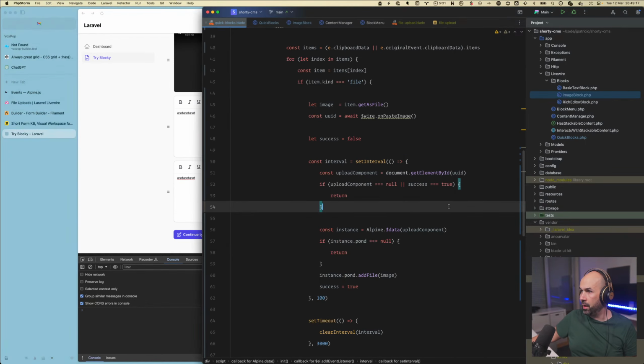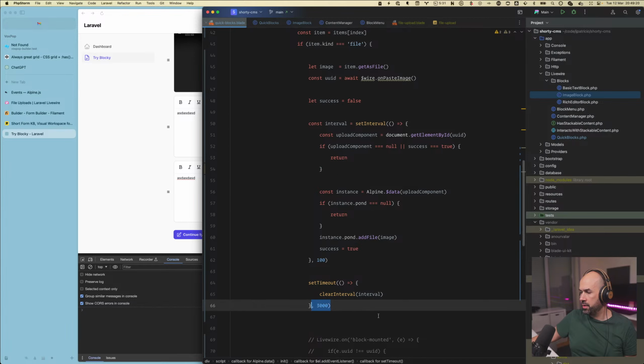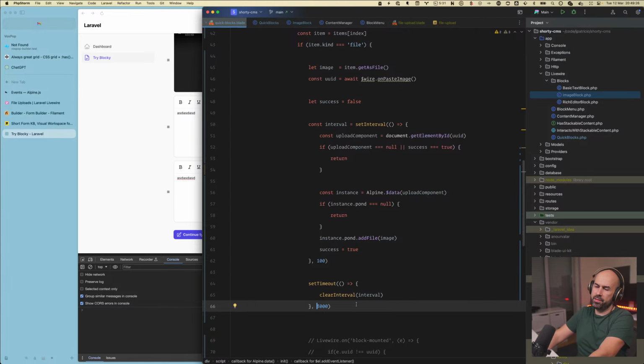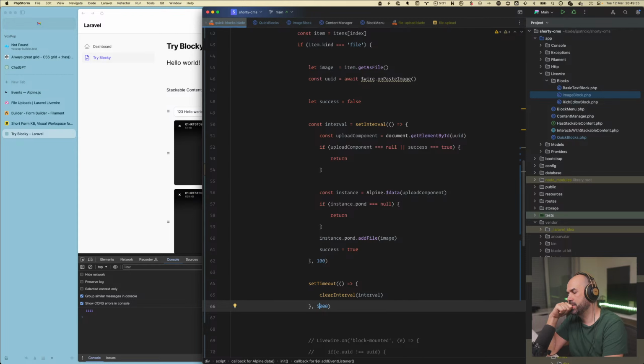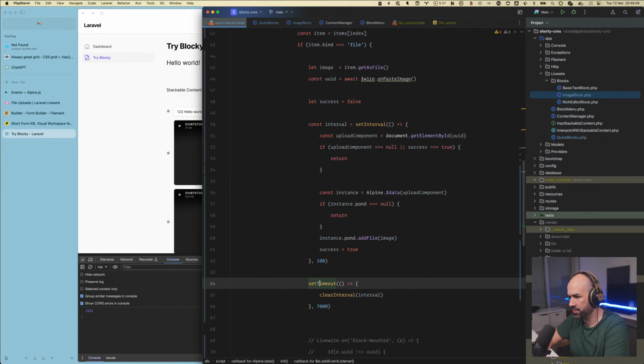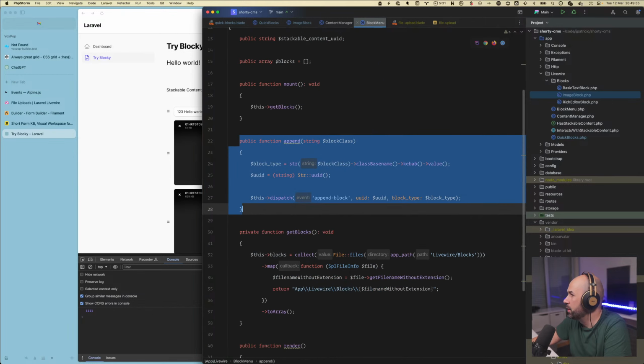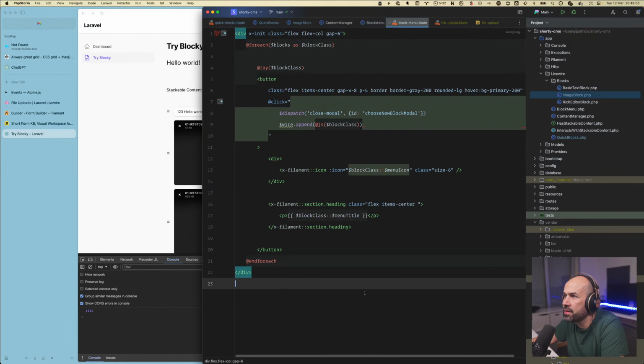I don't love this implementation, but yeah, I guess if in 3 seconds the Livewire component and the FilePond is not on the system, then I'll up it to 5 seconds. It has to be in 5 seconds, right? Yeah, maybe I don't have to be so extensive, so maybe 3 or 7 seconds. It has to happen, right? I see that the block menu has an array.